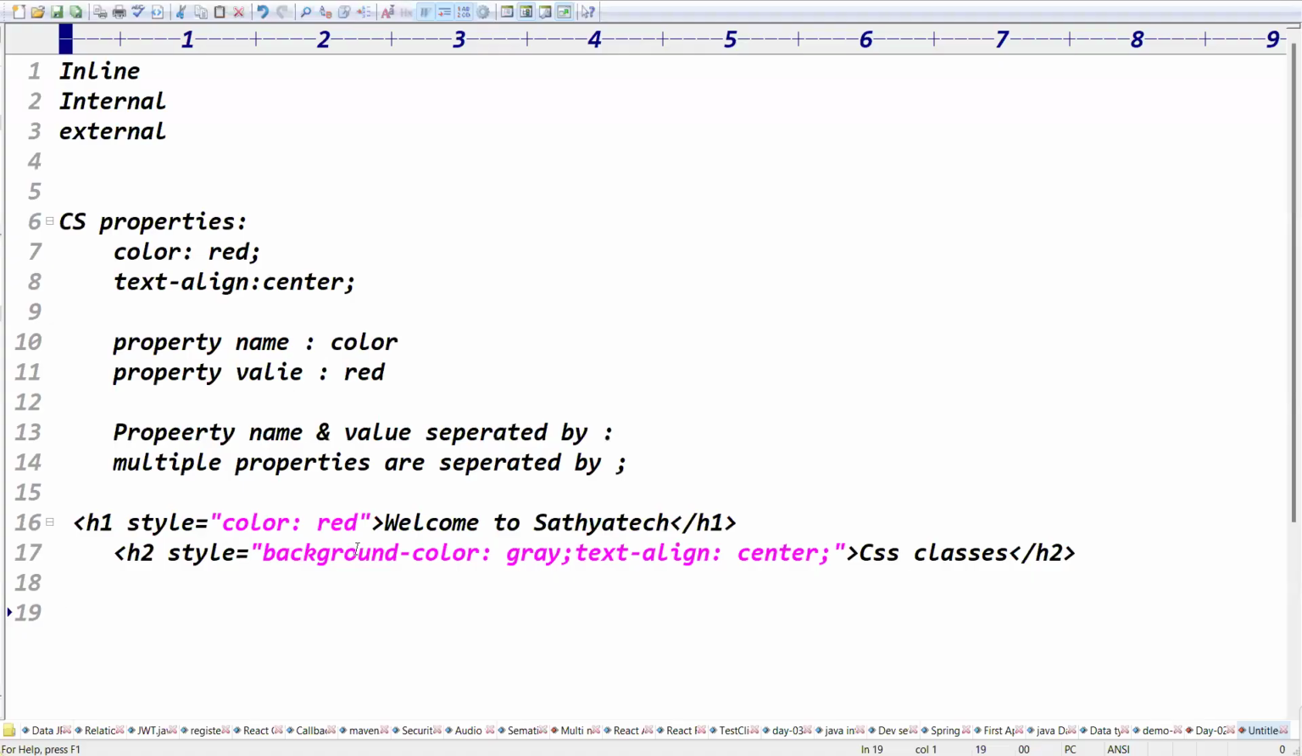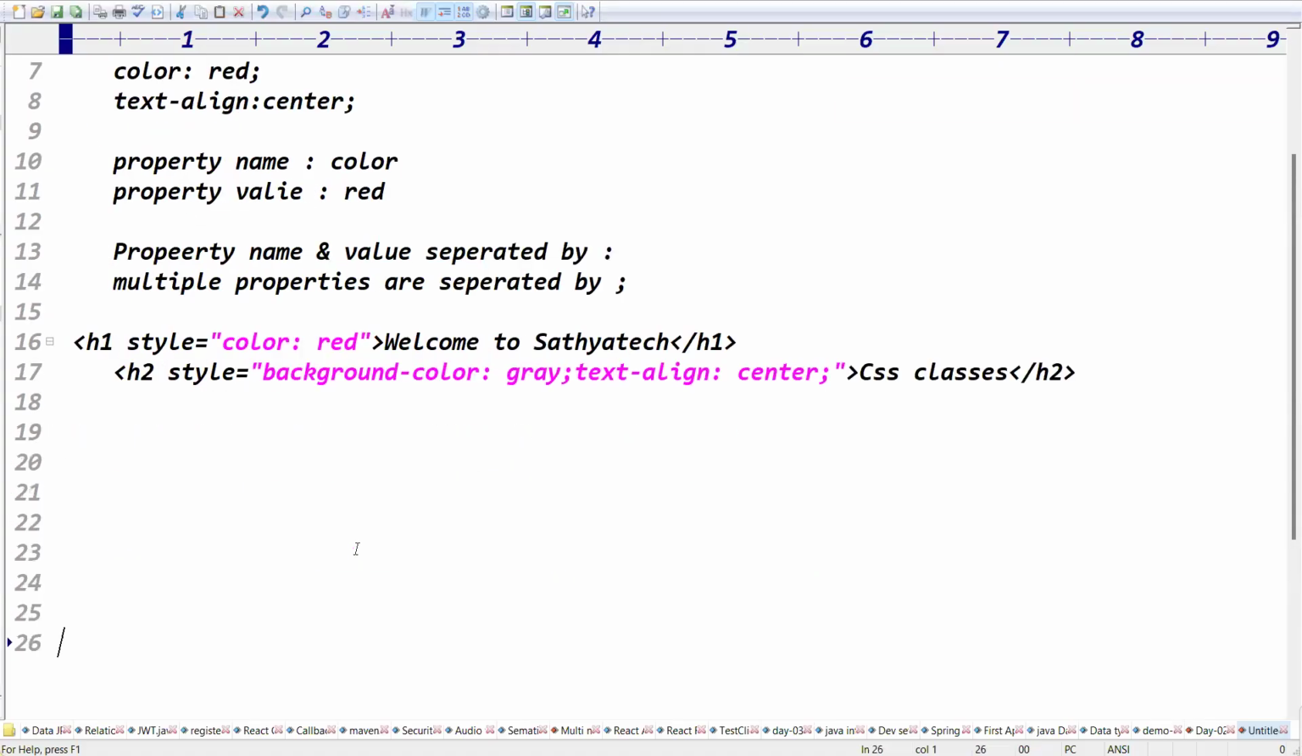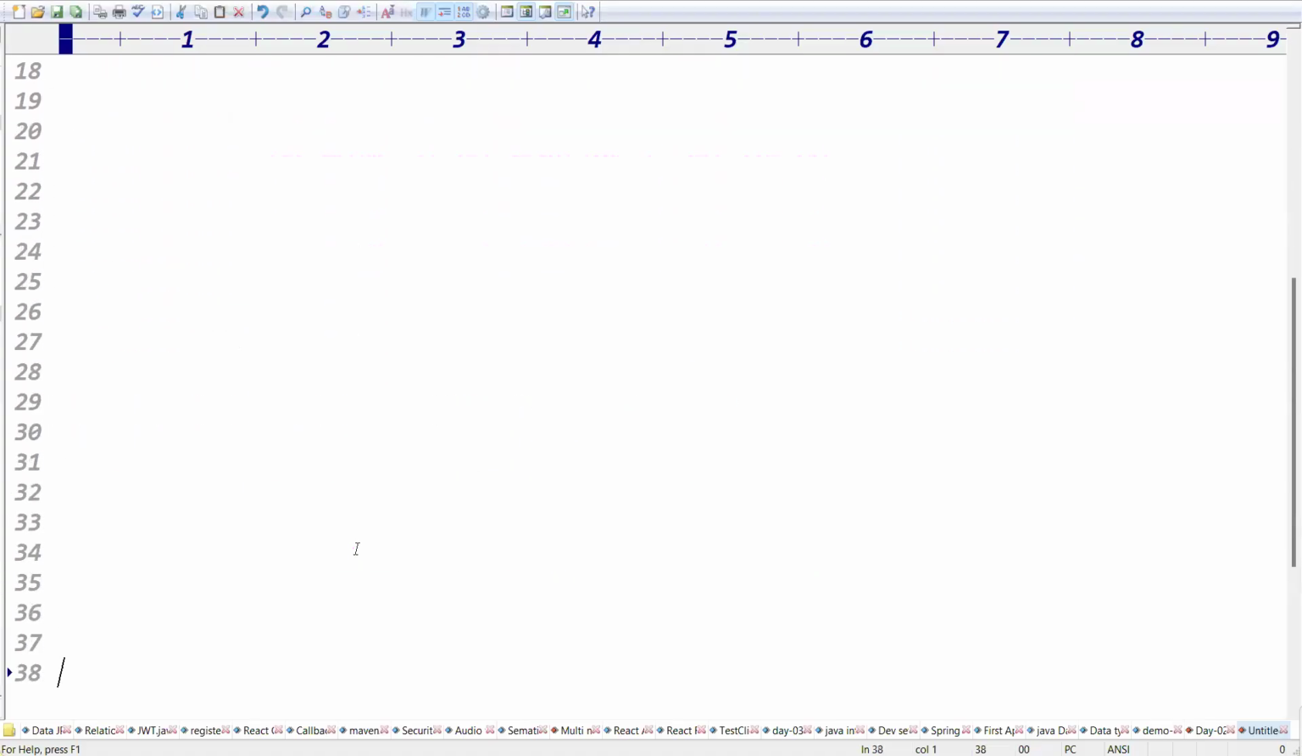So we selected the H1 element, and we are applying the styles. Selectors means what? We are selecting the elements. So what element are we selecting? H1 element. That is called the selector actually. Selectors means you are selecting the element and you can apply the styles. That is what selectors are.